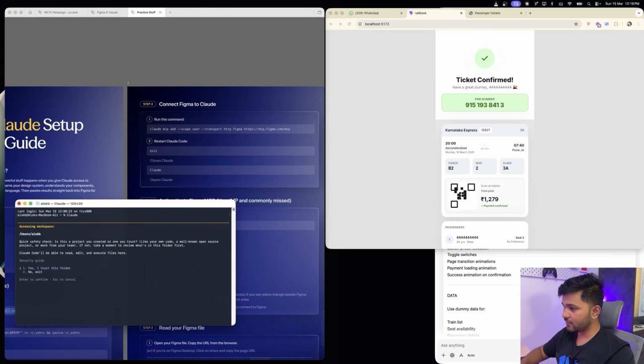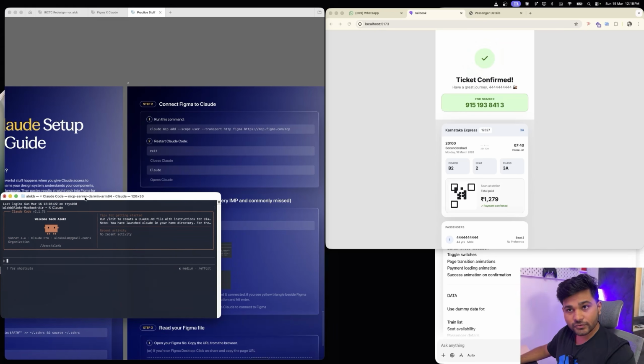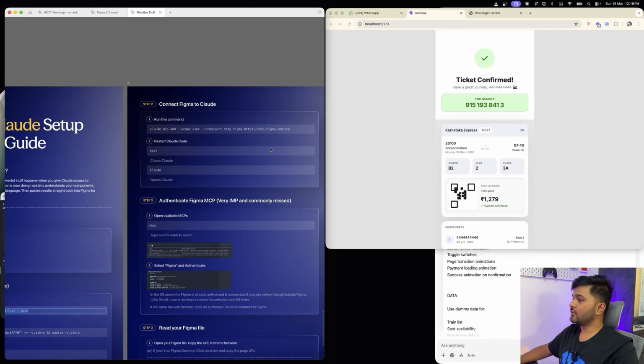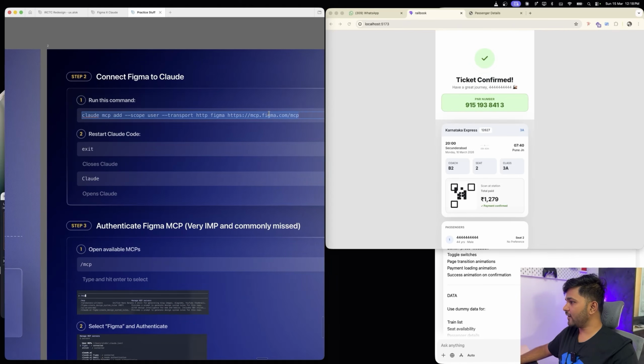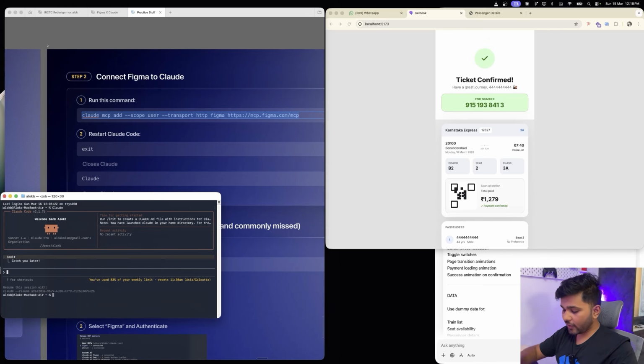I'm going to give permission for this folder. Yes, and Claude is now open. So what we're going to do now is install the Figma MCP server inside Claude Code. So again, just copy this command and paste it inside Claude Code. See, I'm not going to do this again because I've already installed it, and you're going to exit Claude after doing this. I just need to exit Claude and restart it.